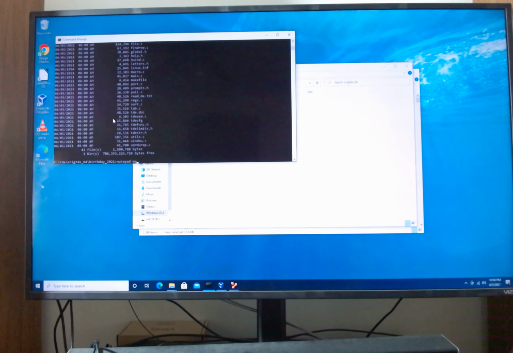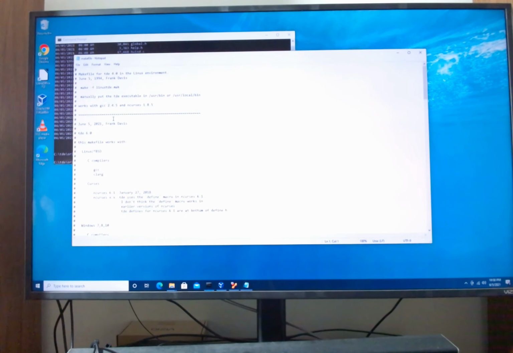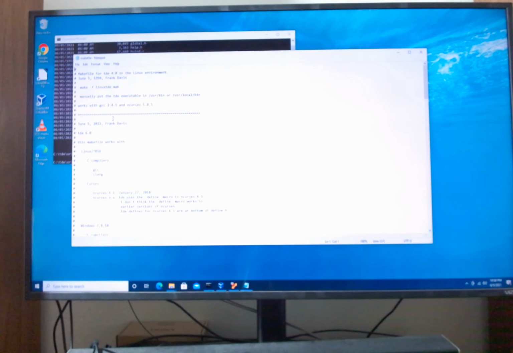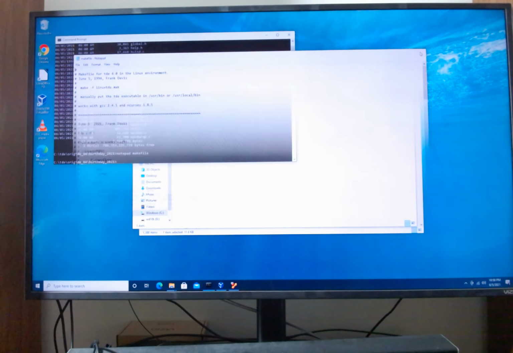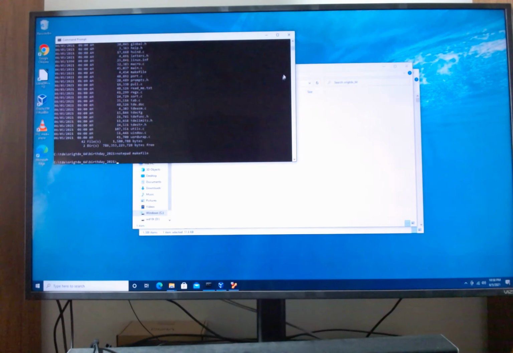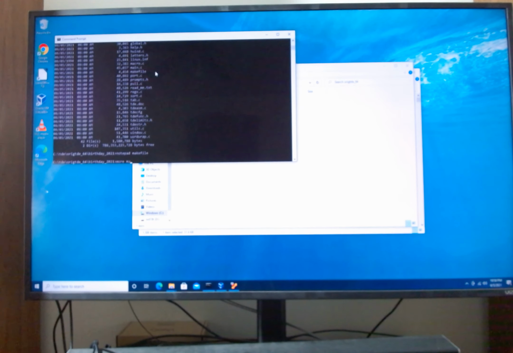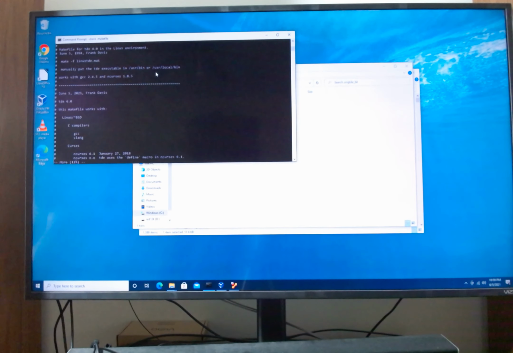All right, let's just do a notepad on the make file. Make sure. That's kind of washed out right there. You can't see that very well. Let me get out of that. What if I do a more on that? Oh, that's a little better.